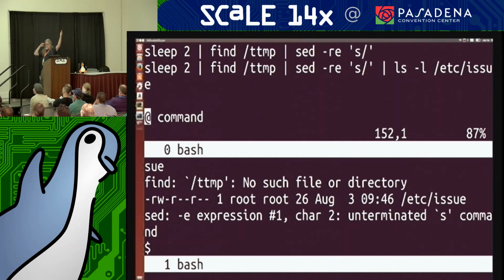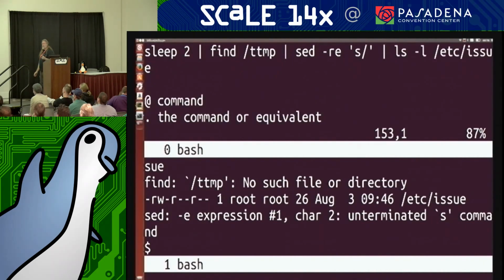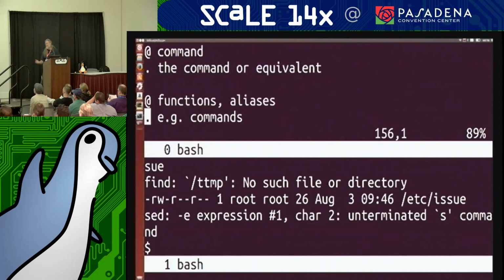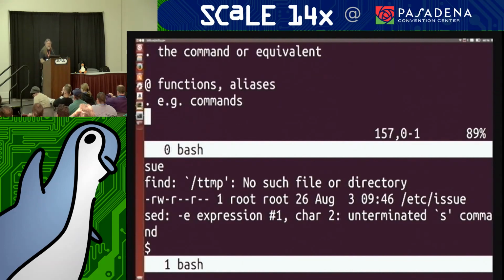Command! Woo! We get to do something! So the command or equivalent, again, for those of you that are pedantic, go have fun with the man page. We're going to do this stuff. So functions and aliases, they're commands. They aren't. So if you're using functions and aliases, you need to know what those are and care about them. But from where we are right now, they get evaluated at the same time. They're the same thing. And I'm not going to cover what functions and aliases are.